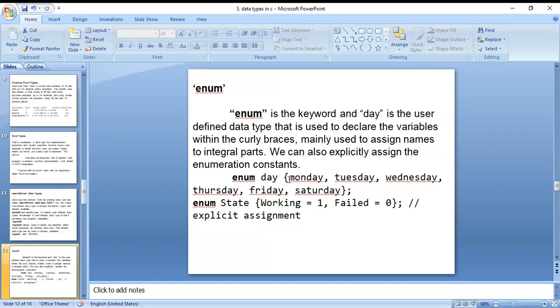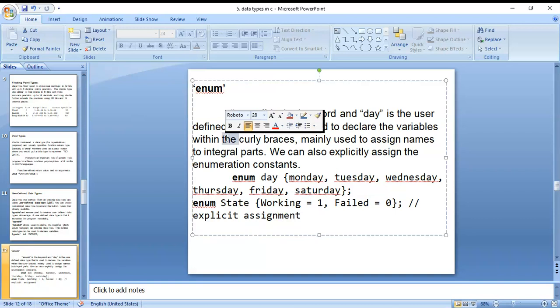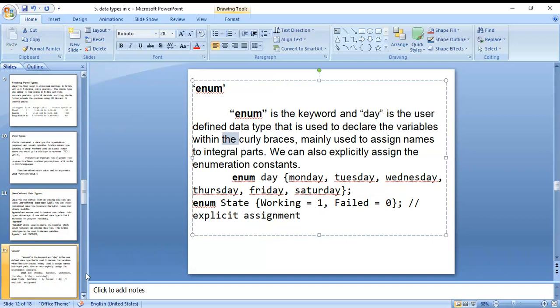Okay, explicit assignment. Here we are using two types: the first one is basic data type, and the next, user defined data type, is over.